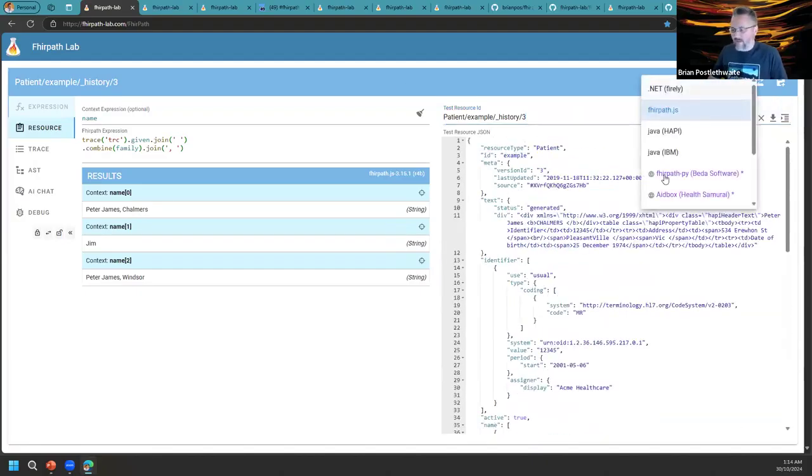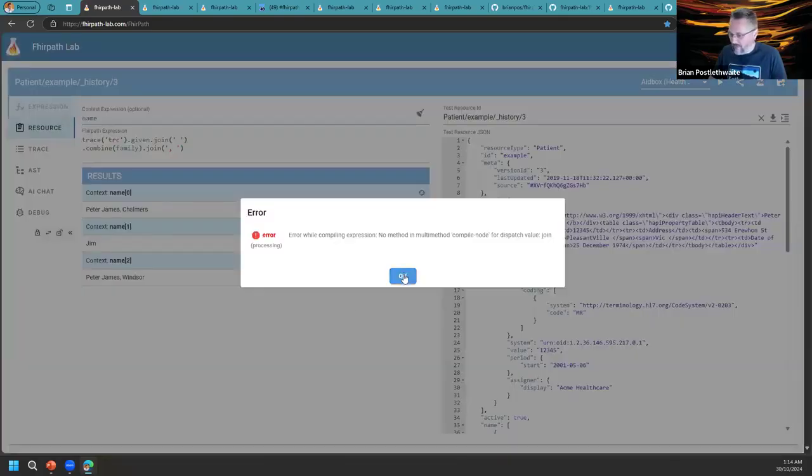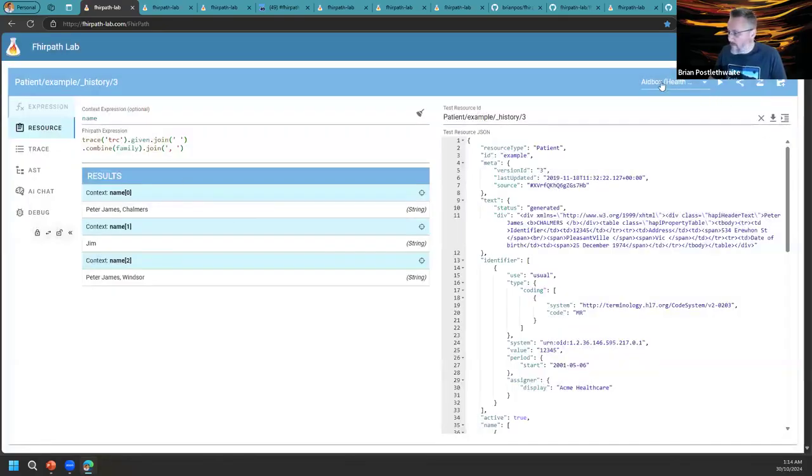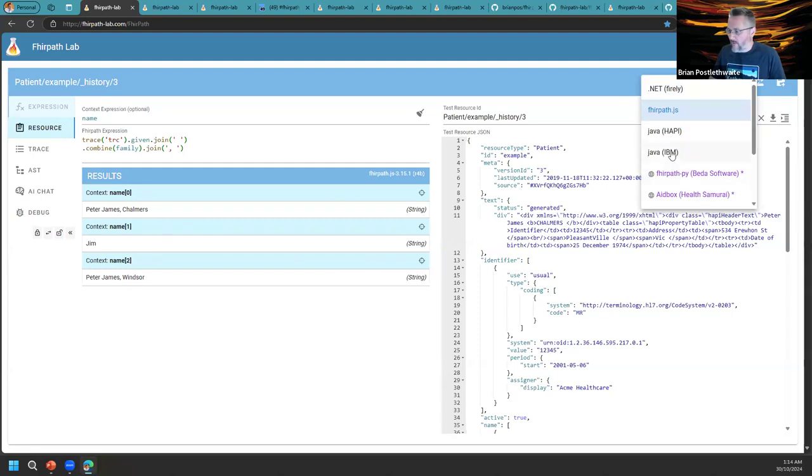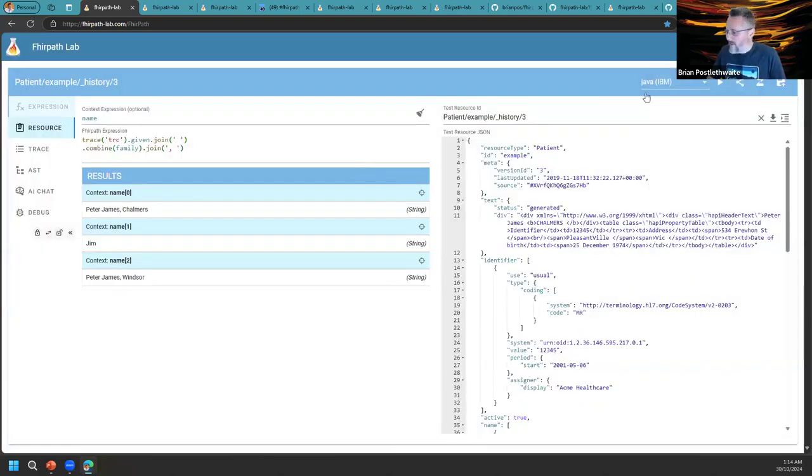And then we can run against different FHIRPath engines. So we've got our .NET engine, the Happy engine. Also, we note that there's FHIRPath.py, the Python engine from Vita Software, and the AidBox engine from Health Samurai. And so it's simple enough to run. And of course, I've given an example that doesn't happen to run on that particular service. And then we see the version of the library that's running. So if we call the different ones, we can see which version of each ends up getting called. And the Java one, that's the IBM one. And we come back.